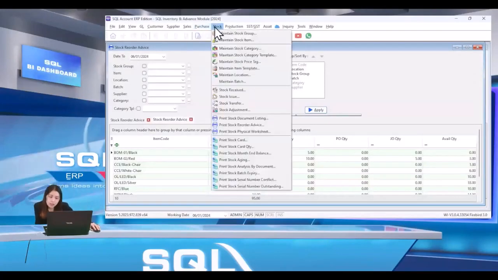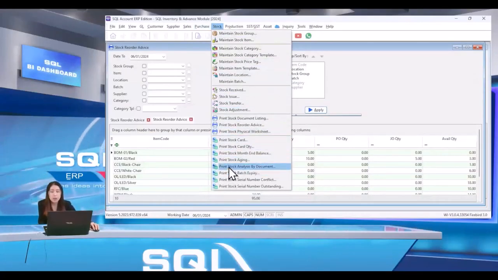So this is all for our stock reports. For others, it will be in our advanced module session.